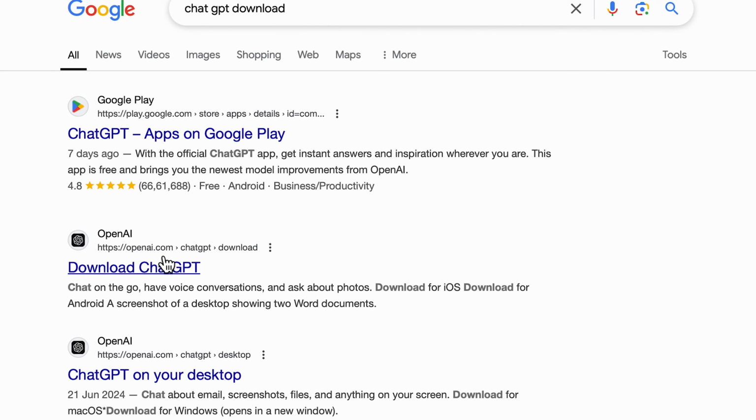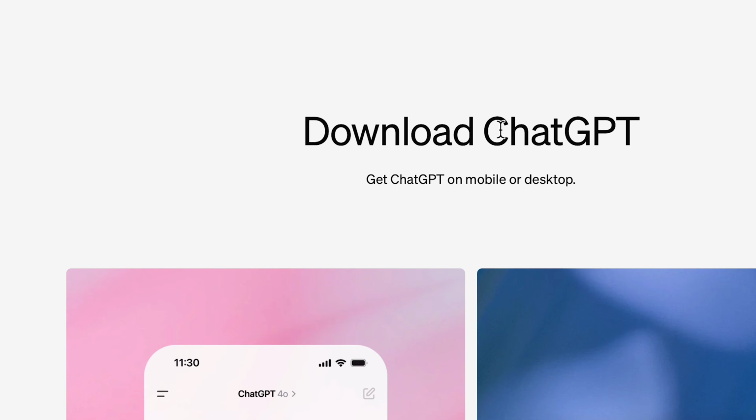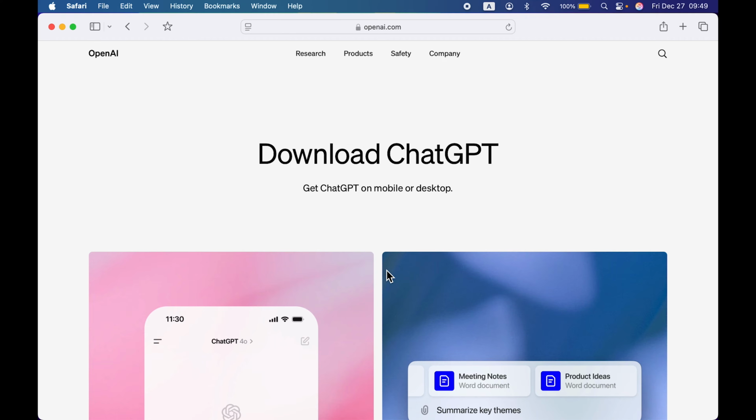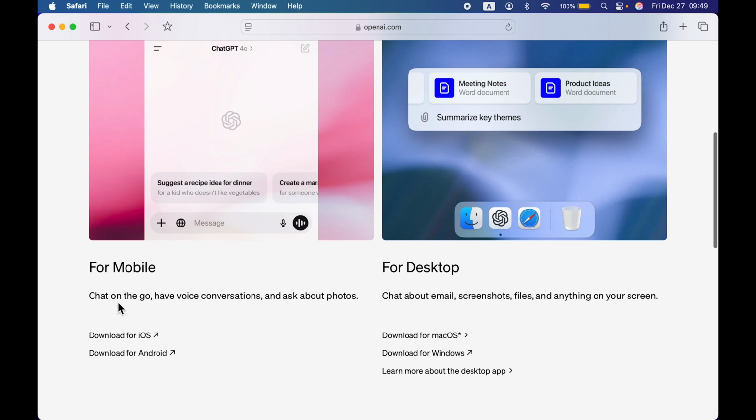and you can see there is a link of openai.com and you get the download ChatGPT option. Now OpenAI is the creator of ChatGPT, so this is the original ChatGPT. You can simply select this download ChatGPT option, and on the next page, again it will display download ChatGPT. If you go down, you get an option to download for mobile as well as for desktop.